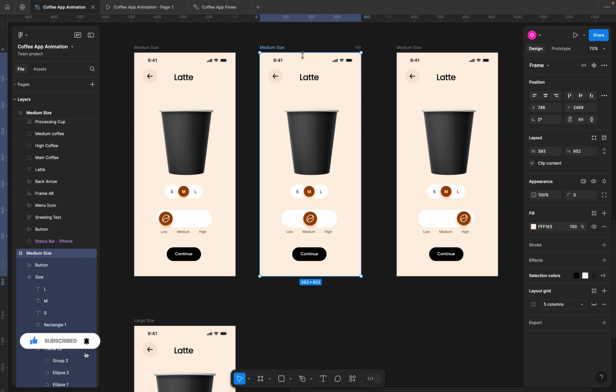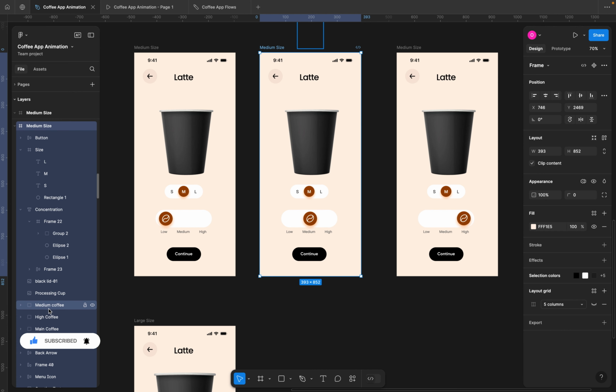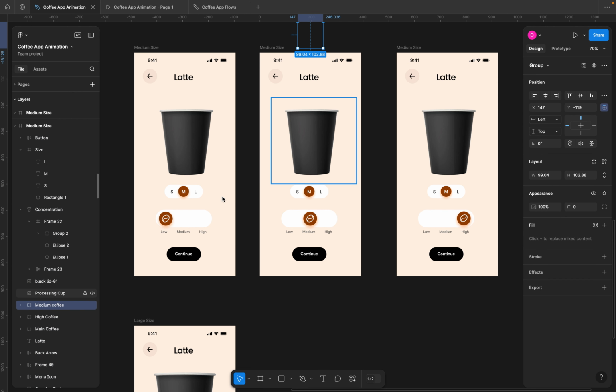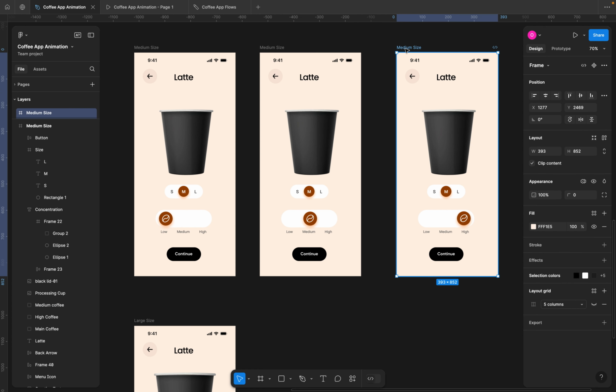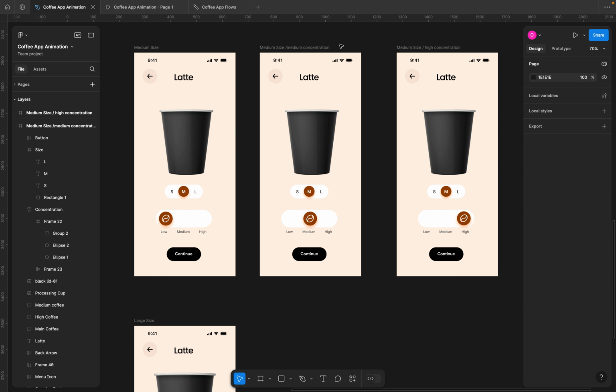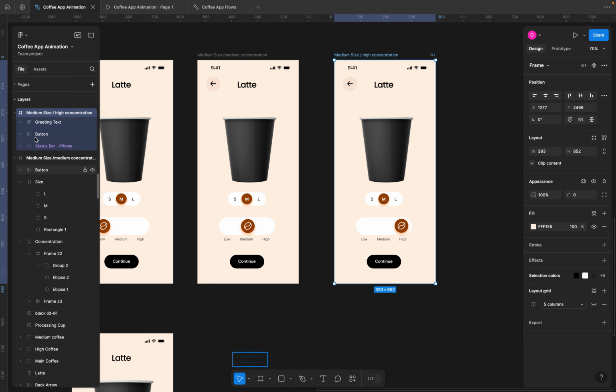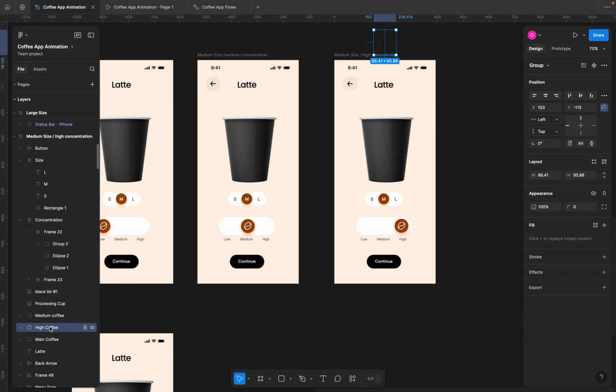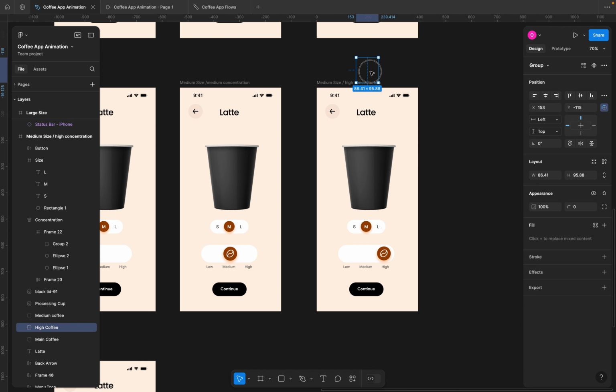And for this in the middle, for the medium size, we want to select the medium concentration, which is the medium coffee here, right? We want to move it down into the cup, and for this medium size slash high concentration, and for the medium size slash medium concentration, you want to have this. So for this, which is the last one here, we also want to open it up and go to the high coffee. You can see it's still outside of the artboard. Click, hold down spacebar, and also pop it into the cup.